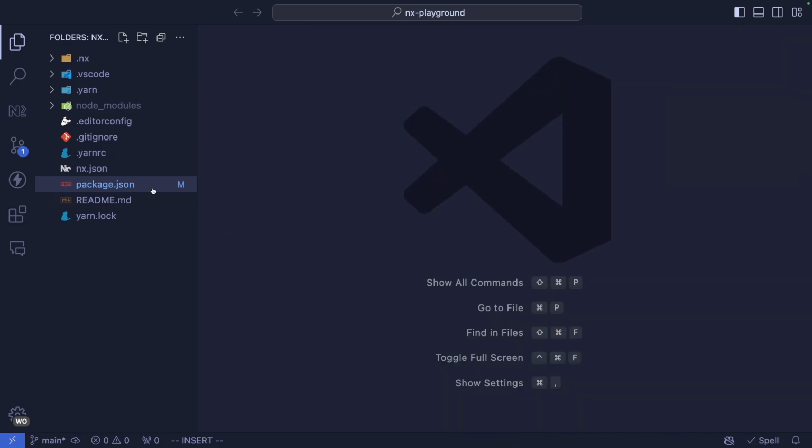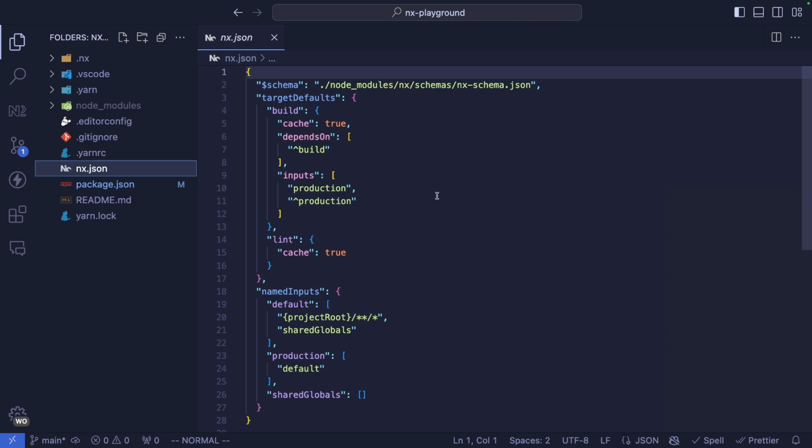Another important file is nx.json. So basically this file is a global configuration for our NX workspace. As you can see, it's pretty empty right now.